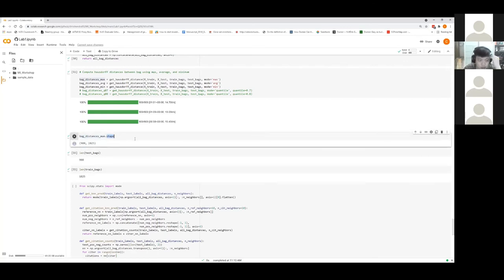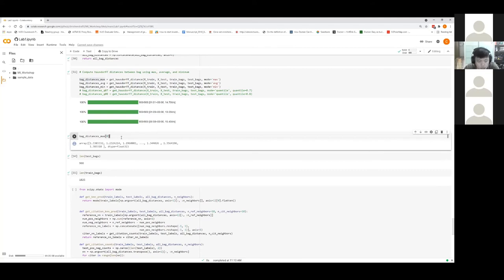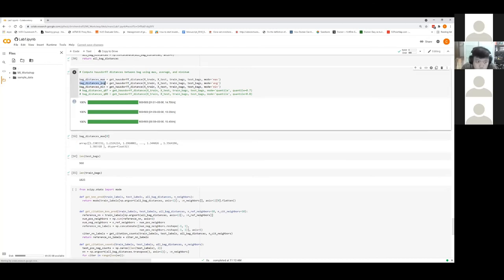So what this gives you is that if you access bag distances max 0, this will give you the first row of this variable, and there will be 1,825 numbers in here. Each of these corresponds to distance from this test spec. So we're looking at the distance of test spec 0 to all train bags. The first number here is the distance to train bag 0. This is train bag 1, train bag 2, and so on. The same goes for all the variables here.